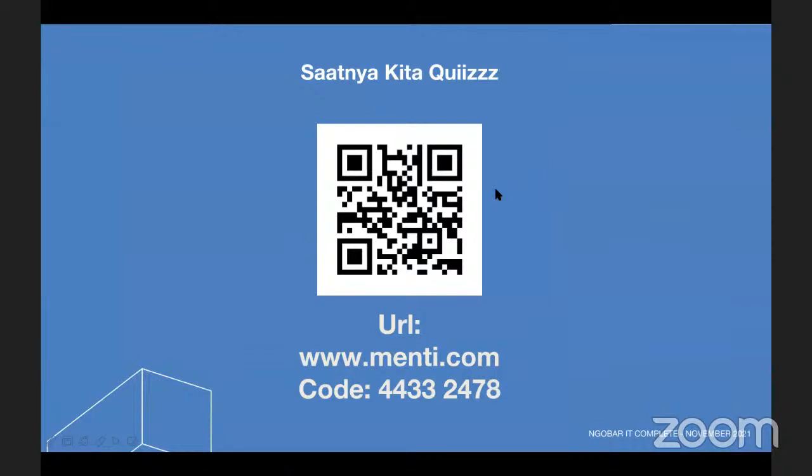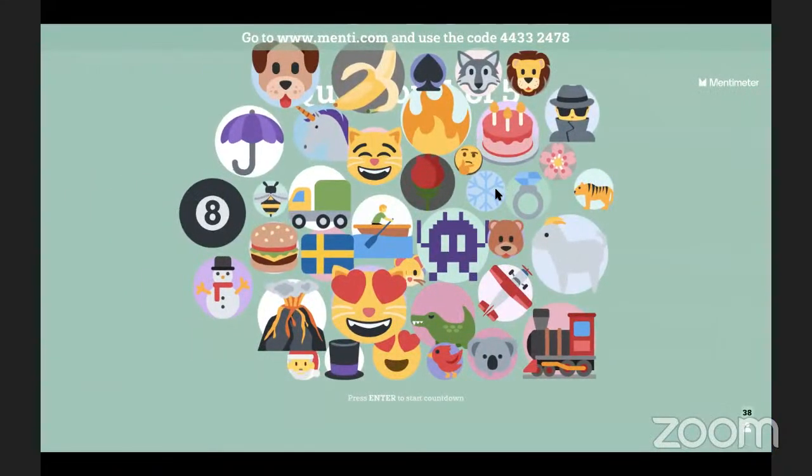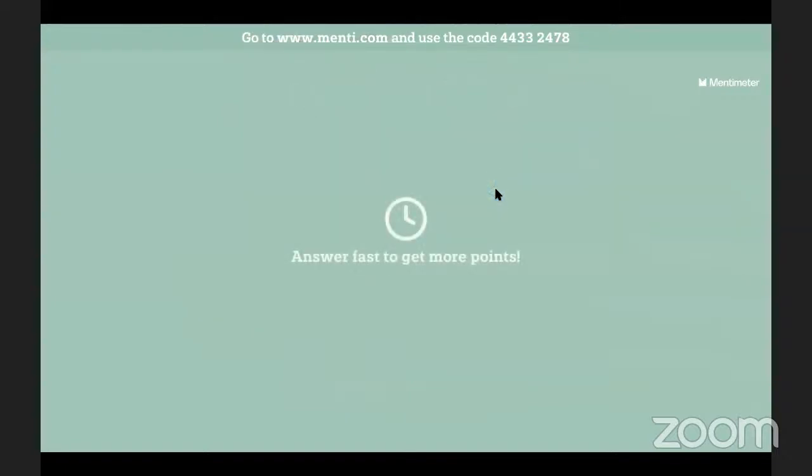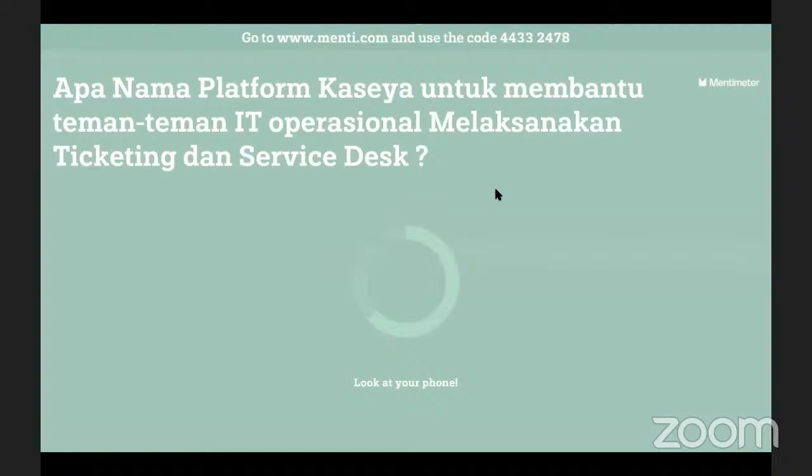Oke, kita mulai ya kuisnya. Oke, kita lanjut. Yuk, siap-siap tangannya. Pertanyaannya: apa nama platform untuk membantu teman-teman IT melaksanakan ticketing dan service desk?